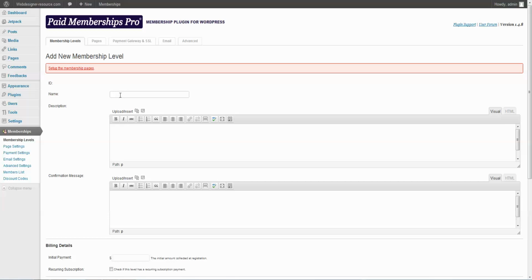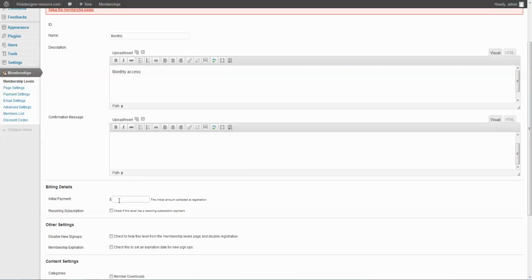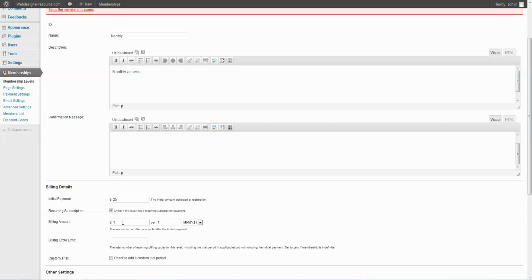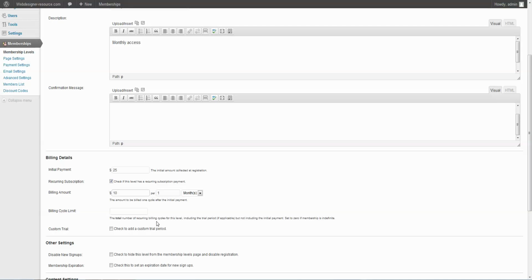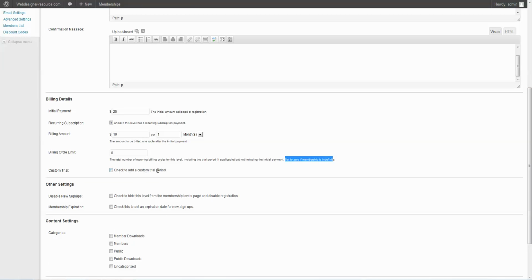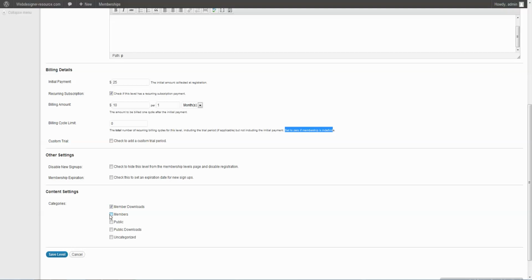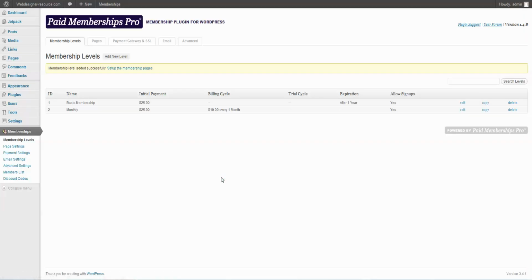And this one, let's just call this monthly. And we're going to come up here, monthly access, and we're going to have them start off by paying $25, but we're going to make this recurring, and every month is going to be an extra $10, okay? And of course, we're going to have it go forever. If you see here, it says set zero to membership is indefinite. And we could offer a custom trial period, but I'm not going to do that. And once again, we're going to add members only. I'm going to hit save level. Now, as you can see, we got basic membership and monthly membership.